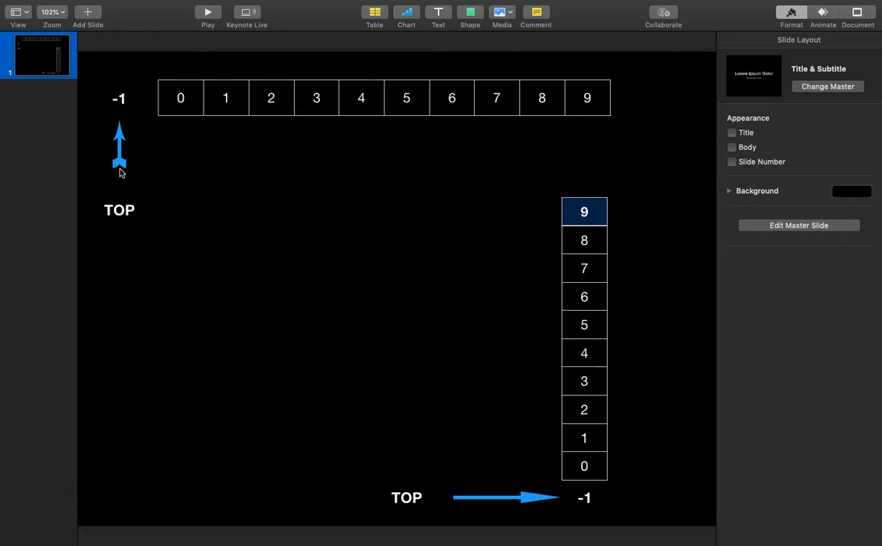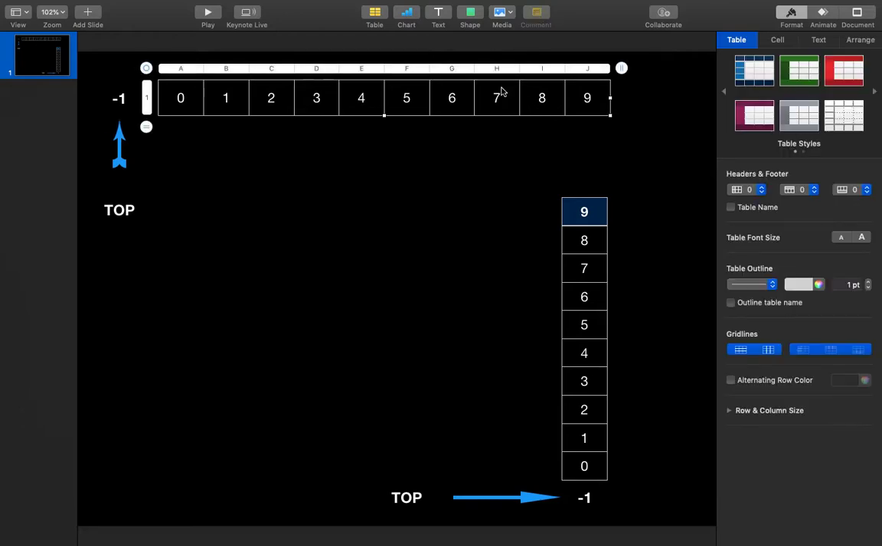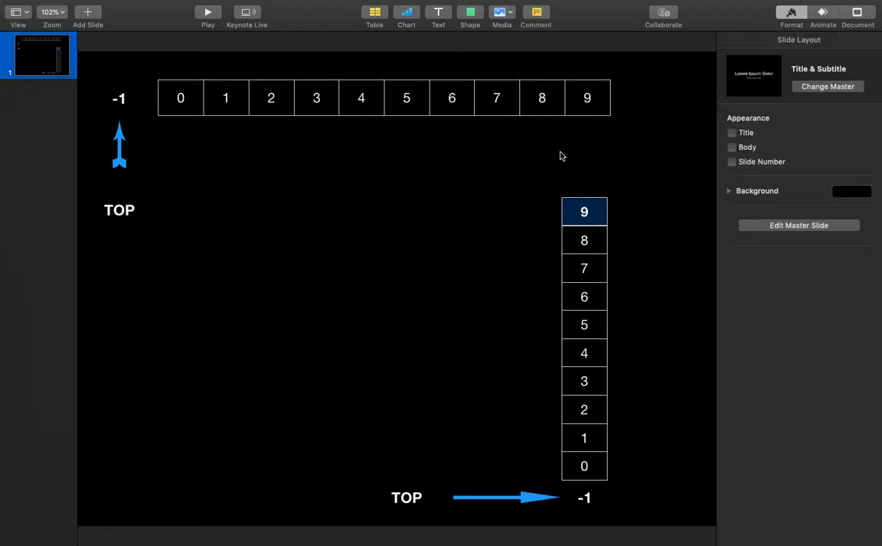I have initialized top to -1. So top is equal to -1. It means that there is no element in this stack. Both this array and this stack are the same thing. This is in the horizontal mode, this is in the vertical mode, so you can understand easily.